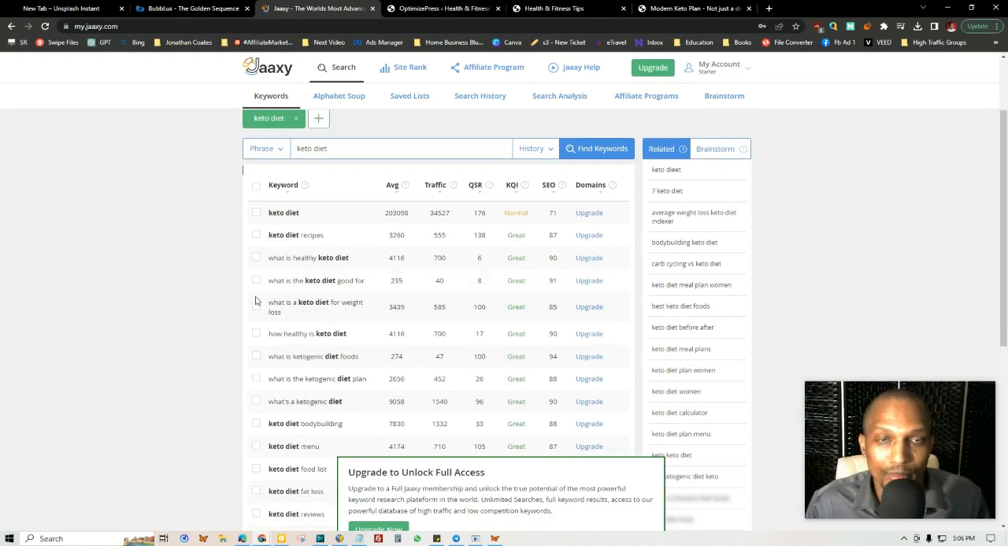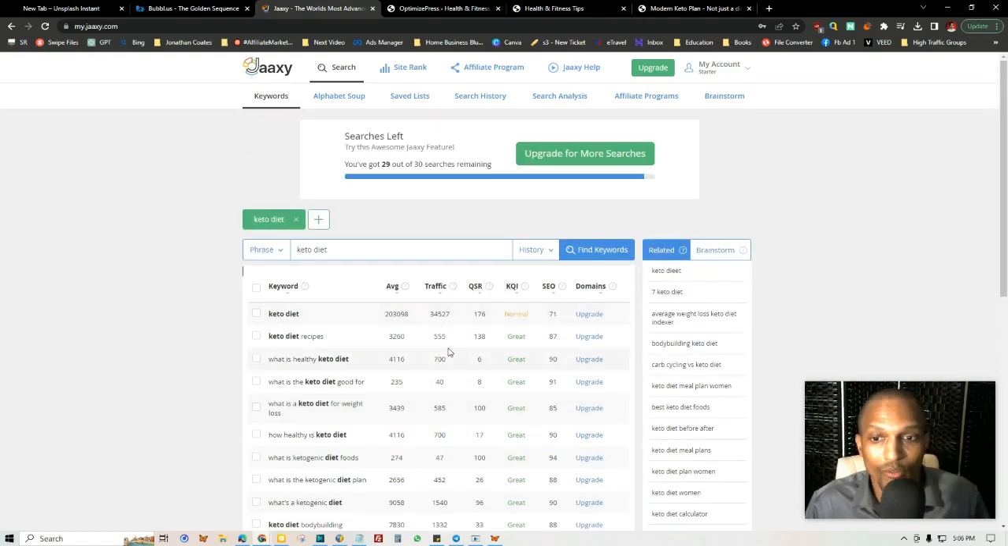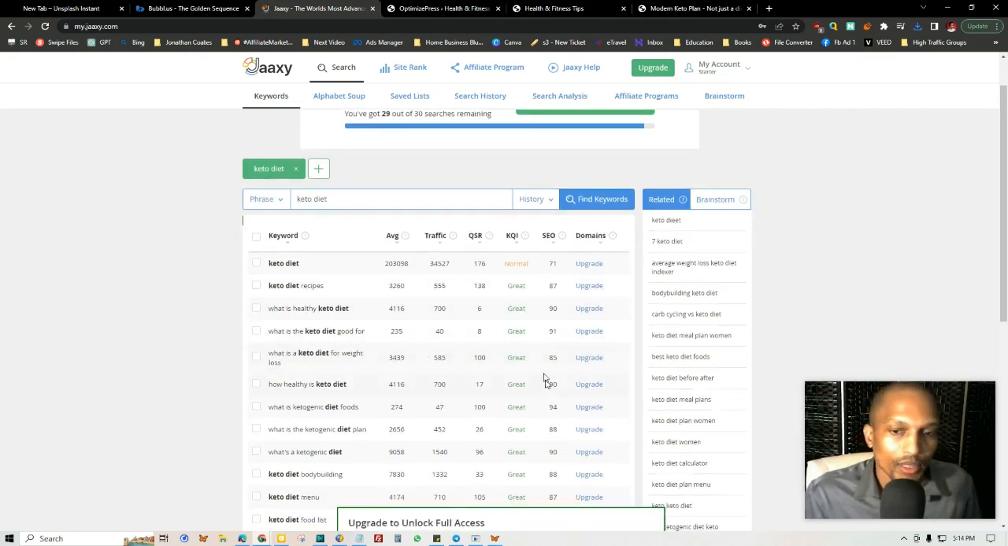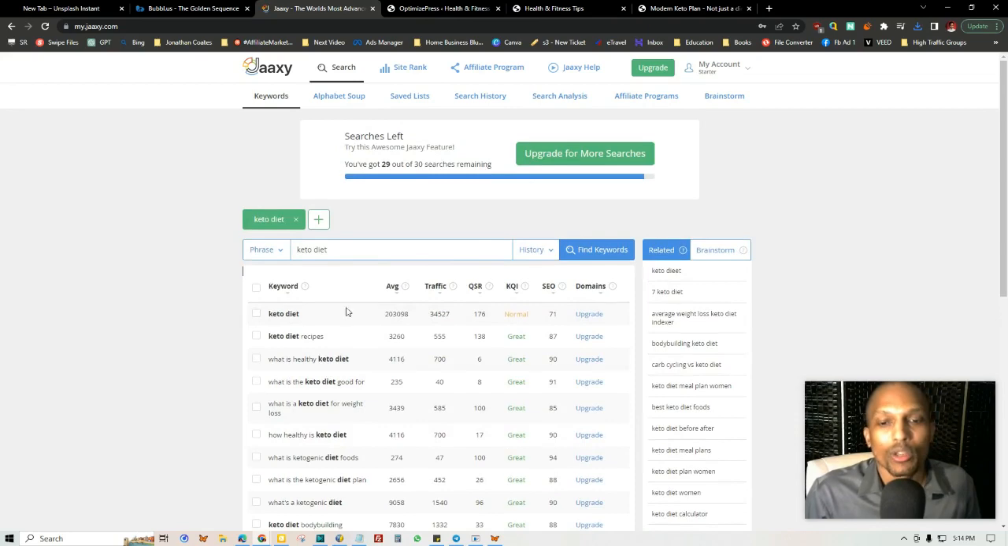So if the specific keyword that we're trying to rank for, this gives you a good gauge of how much traffic you'll get to your website. If you rank on the first page for any one of these keywords, this gives you an indication of how much traffic you're going to be getting. The cool thing about Jaaxy is, as I was saying, it gives you the red light, it gives you the green light. When it comes to the green light, if you upgrade to this, you can get more searches. But since we got the free version, this is more than enough.